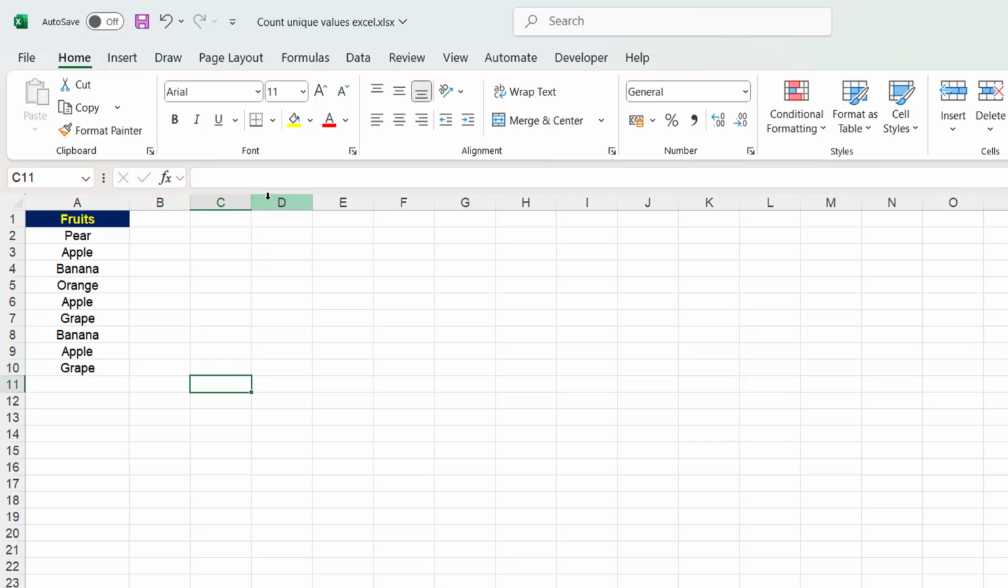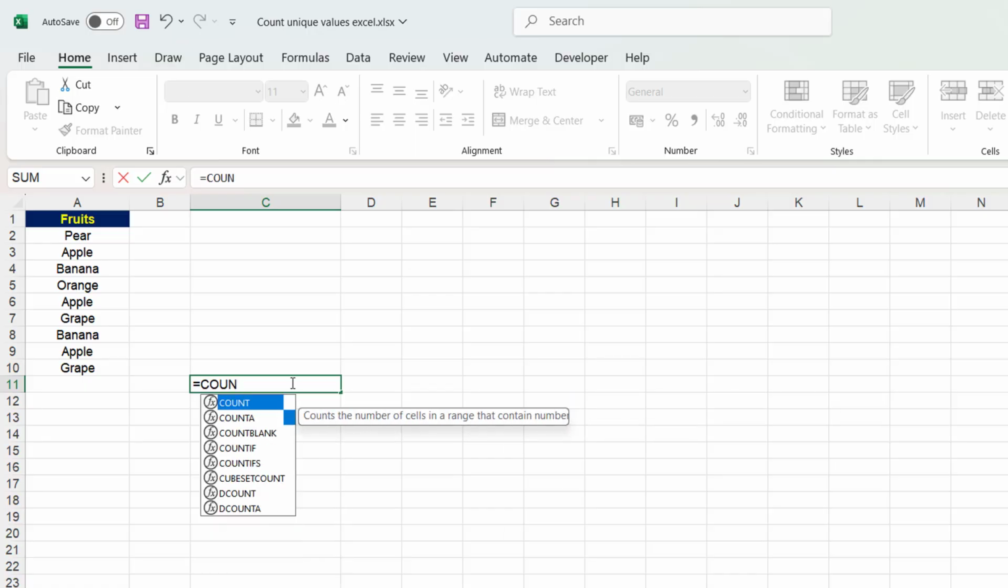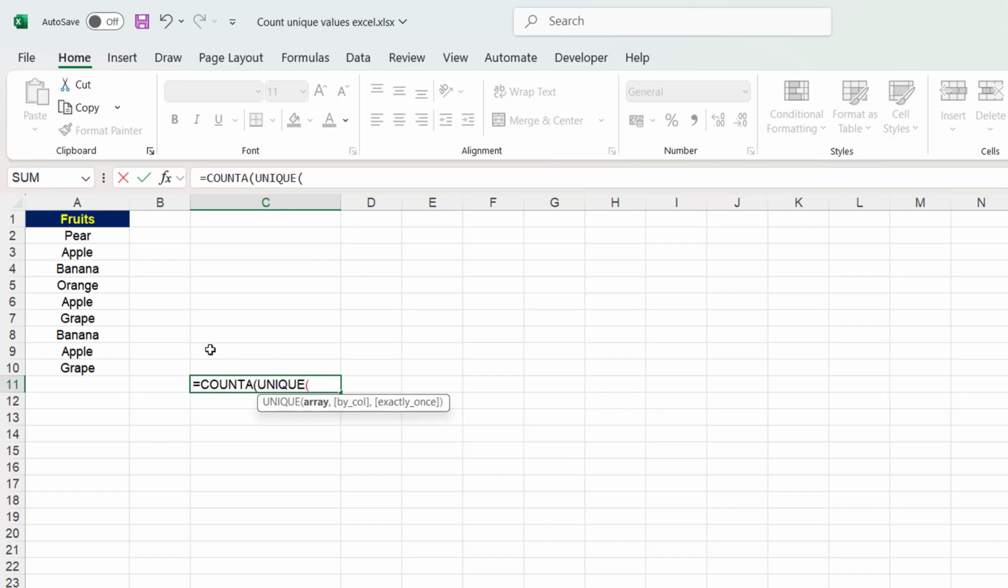Click on an empty cell, then type this formula. Type equal sign, COUNTA, open parentheses, UNIQUE, open parentheses again, then select the range. Close parentheses and close parentheses again. Here, A2:A10 is your list of fruits.